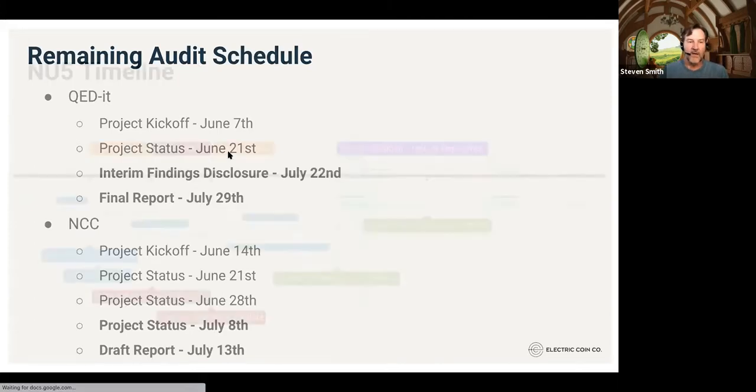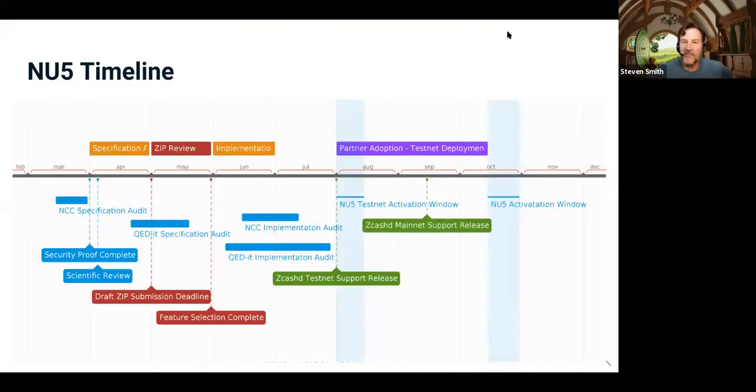In terms of timeline, I'm going to minimize a window here so I can see a little better. As I mentioned, the NCC implementation audit wrapped up on the 13th. We have the draft report anyway, so nothing net new will change, just some typos in there, and we have a chance to review it, of course. The Kedit implementation audit will wrap up on the 29th, which is right here.